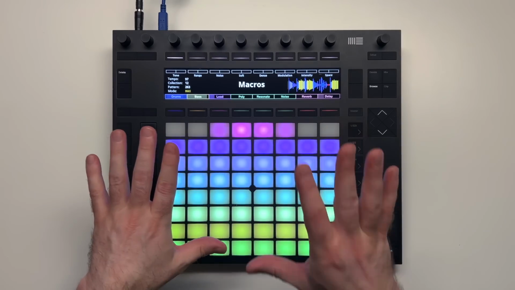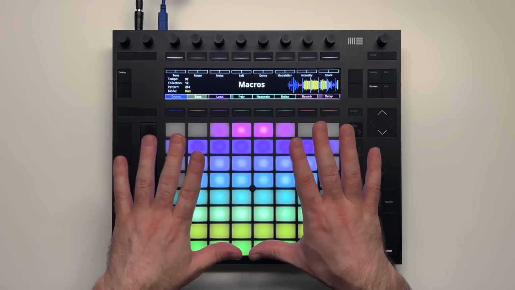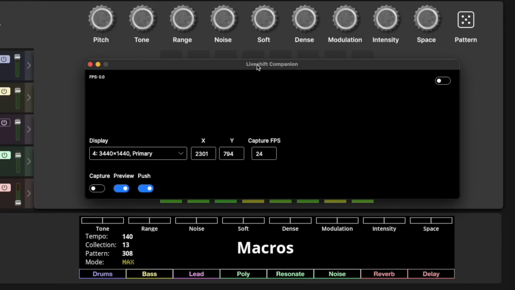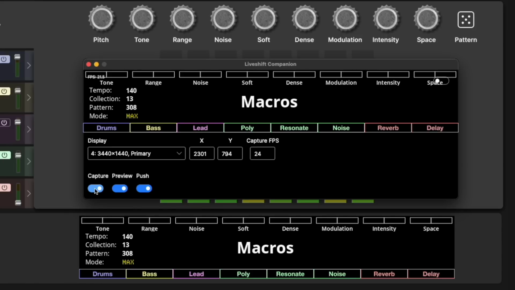Unzip and launch the PTNSHIFT companion app and go through the various hoops that you might have to go through depending on whether you're on macOS or Windows. Turn on capture in the companion app, and again you might have to set some privacy settings to give it permission to capture your screen.